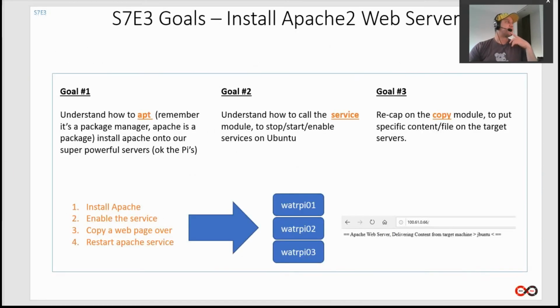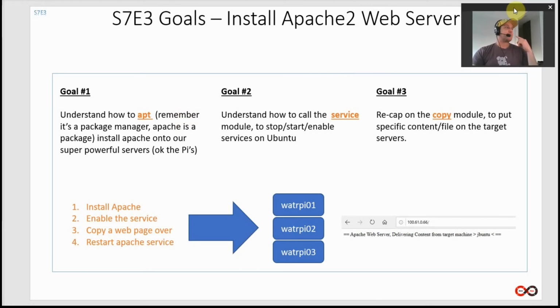So the goals of this one, as we just briefly touched on: understand how to apt. Remember, apt is in the world of Ubuntu or Debian. It's a package manager, and Apache is the package we want to install. And we're going to apply this to all three of our super powerful Pis. And don't mock Pis if you're out there and you're a hiring manager. There's nothing wrong with Pis. Just ask Geerling Guy his thoughts on Pis.